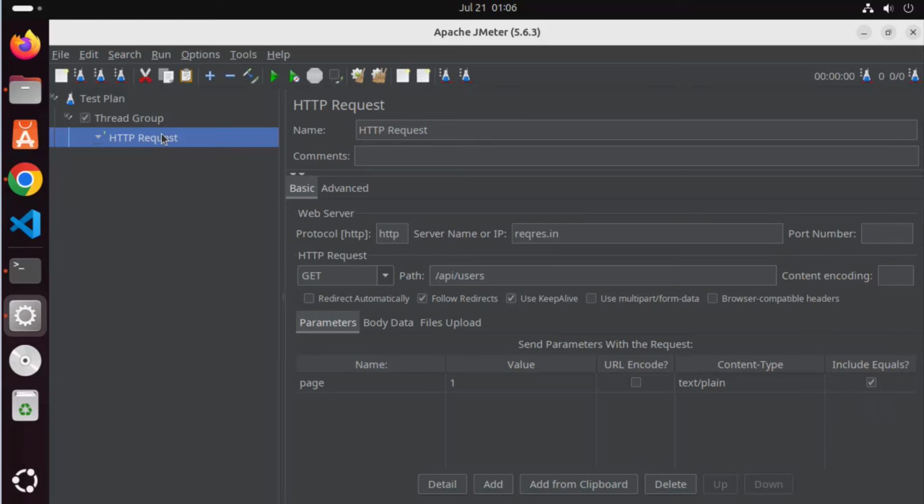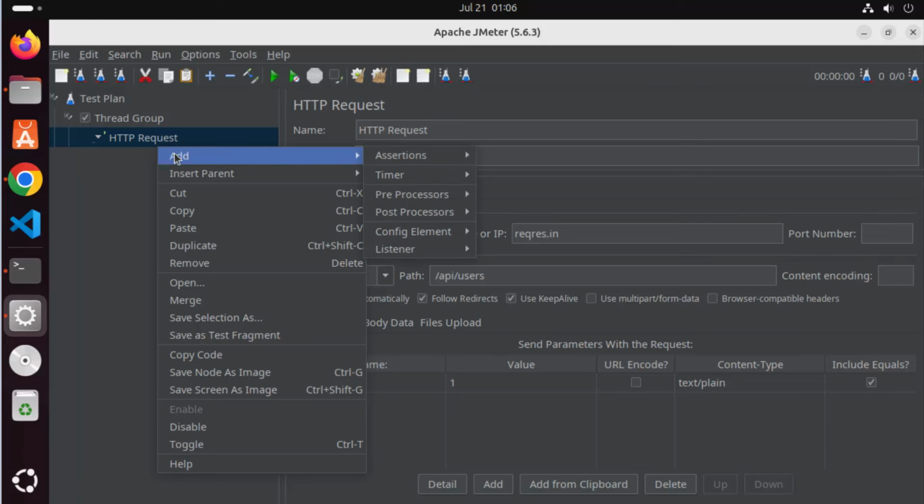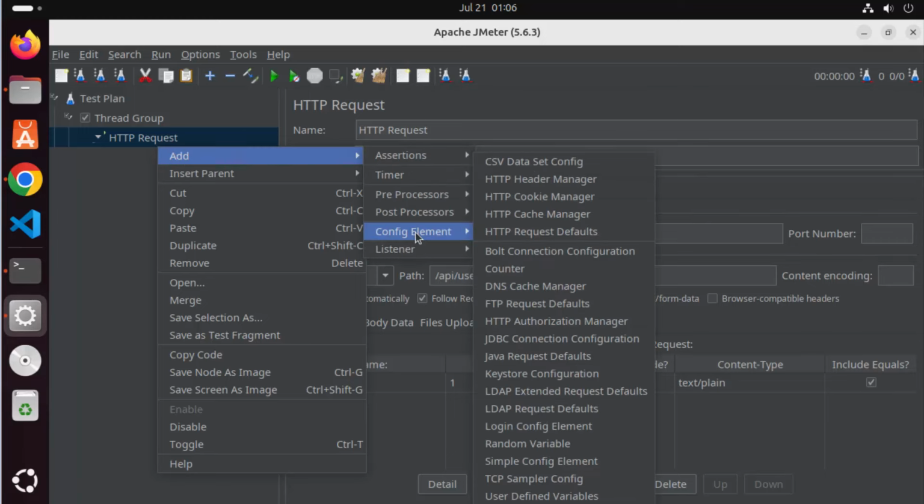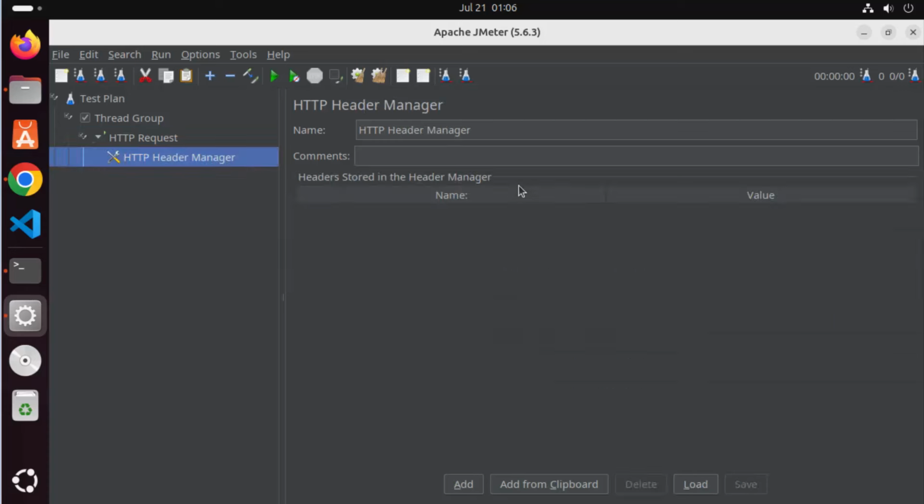You can also add the header to your HTTP request if you have some authentication, or if you are using some custom headers, then right click on the HTTP request and then select add and then select add element, and then you can select this one, which is HTTP header manager, and you can add the HTTP headers. But for now, I'm going to leave everything as default. I'm not going to add any header, but this is the option for that, right?